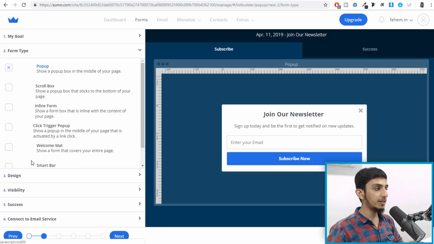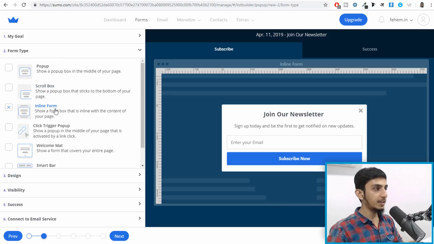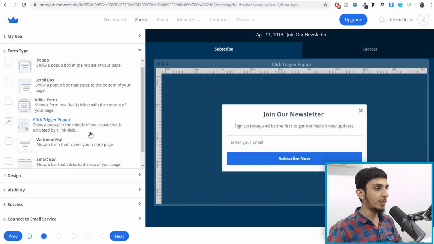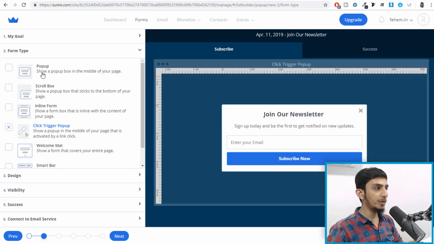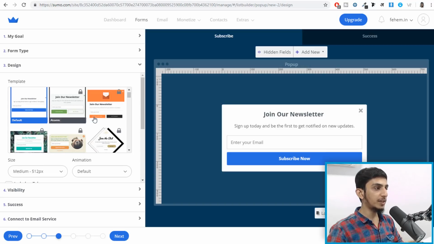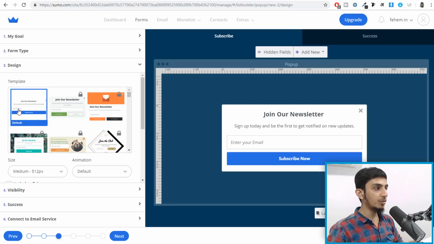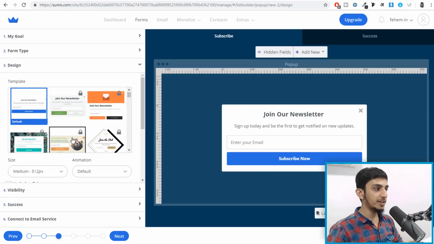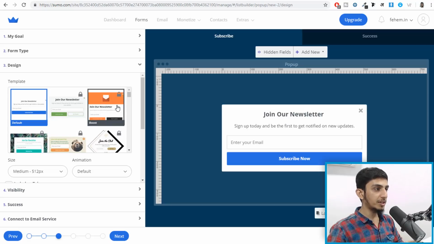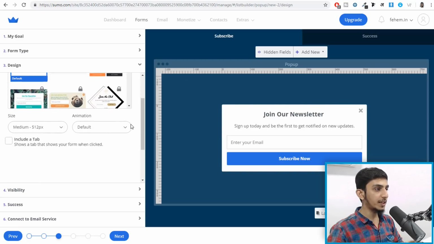Now form type is the second option. Click on that. Whether you want pop-up, smart box, inline form, click trigger pop-up, whatever type of pop-up you want. So we want the simple pop-up. I'll select the first one. After that, we have the third one, which is the design. In the free version, only the default design, which is this one, is present. If you want to use some other design like this, you have to upgrade your account. That is not required because this is quite expensive. I guess it is $40 per month. I think that is quite expensive, so it is not needed. Just make sure default is selected.